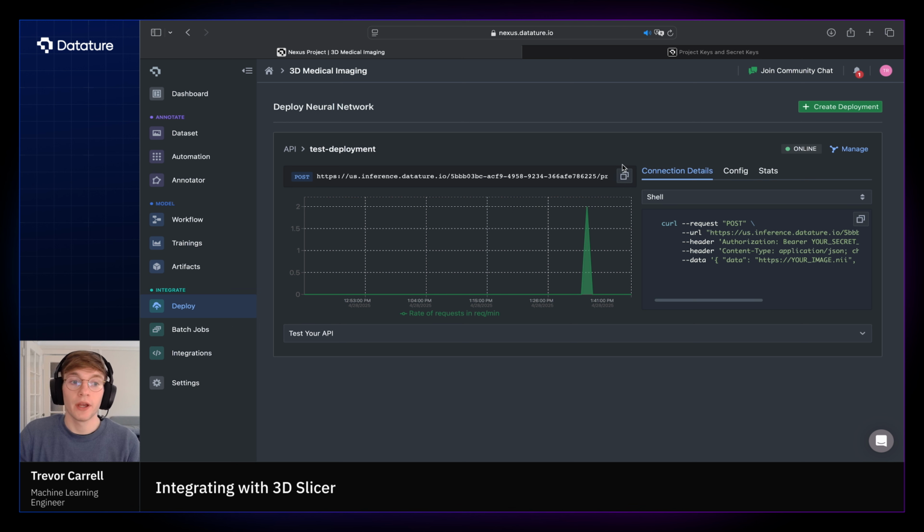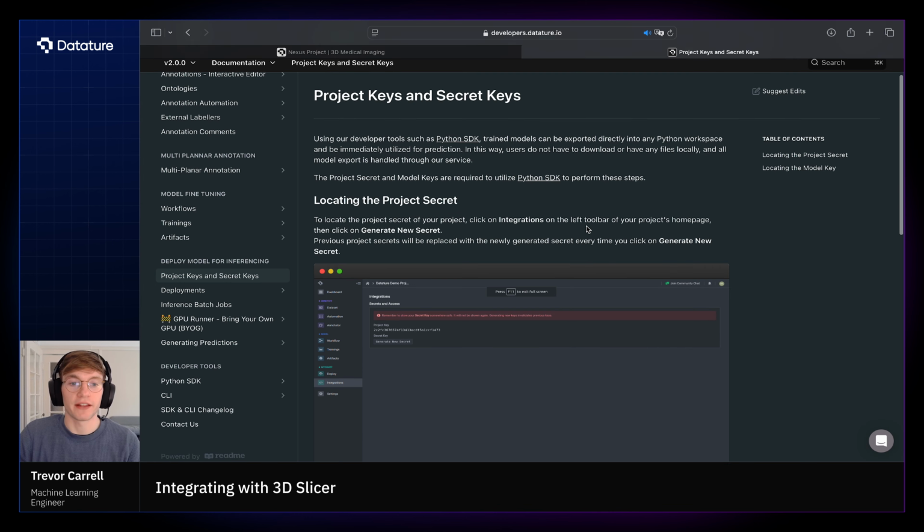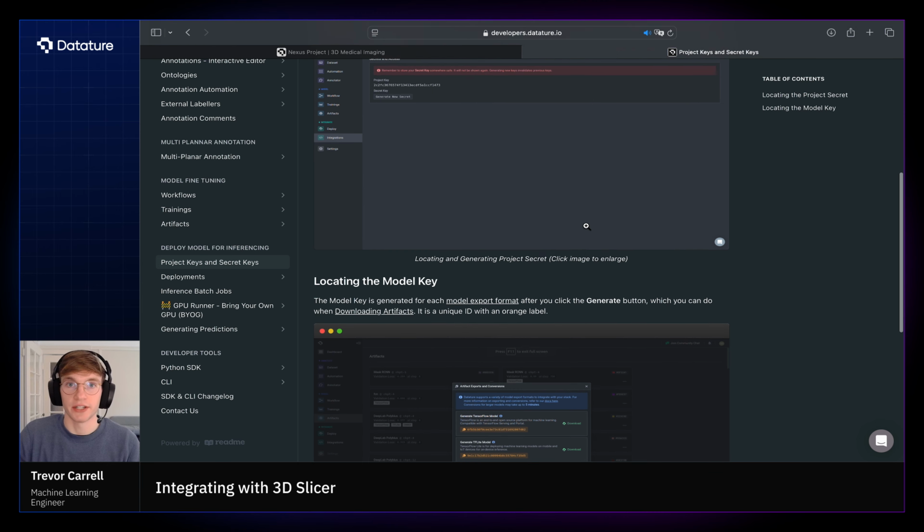Next, we need to obtain our project's secret key. As an important reminder, please keep your secret key private and in a safe place that you can use to access it later. While we will not show you this in the video, we have documentation here that describes how you can obtain your project secret key.